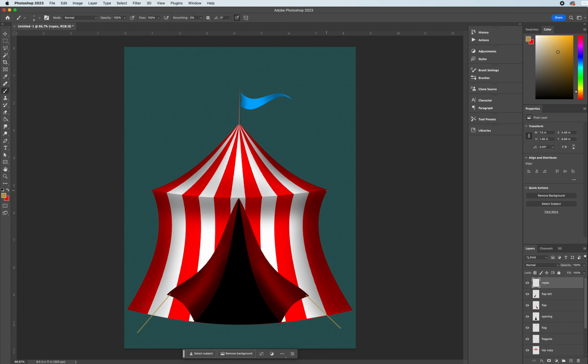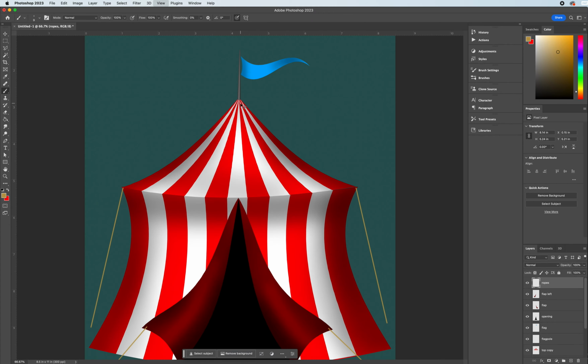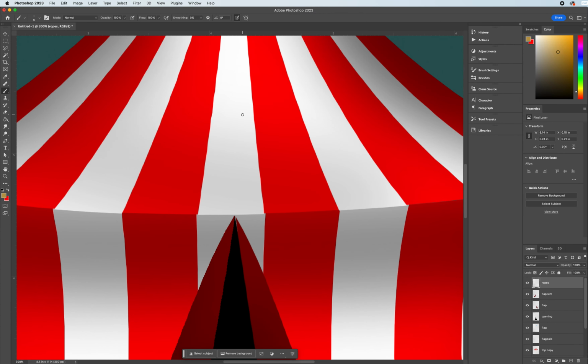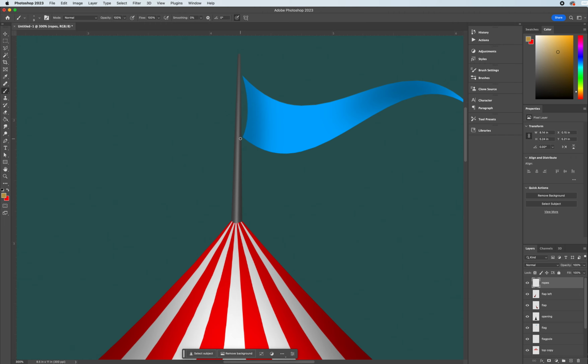I'm going to add a couple other lines over on the sides just to make my tent build up. And I'll also zoom in to add a couple ropes at the top where my flag is connected. I can shrink down the size of my brush a little bit. Click a point, connect two.